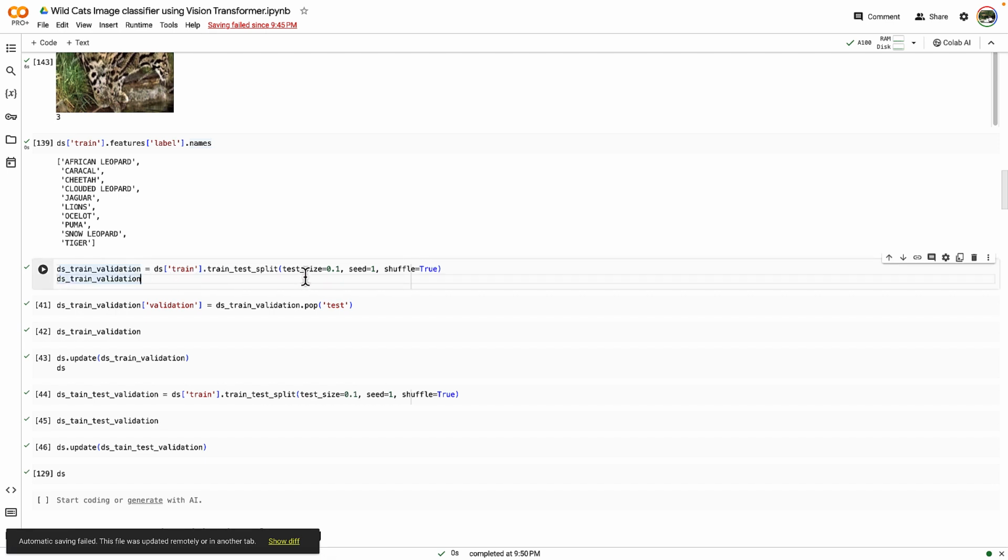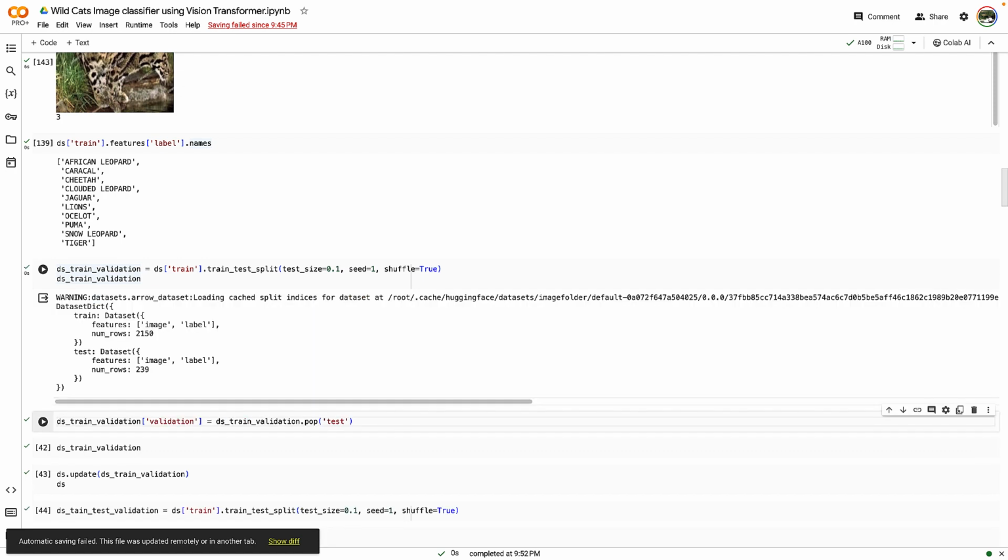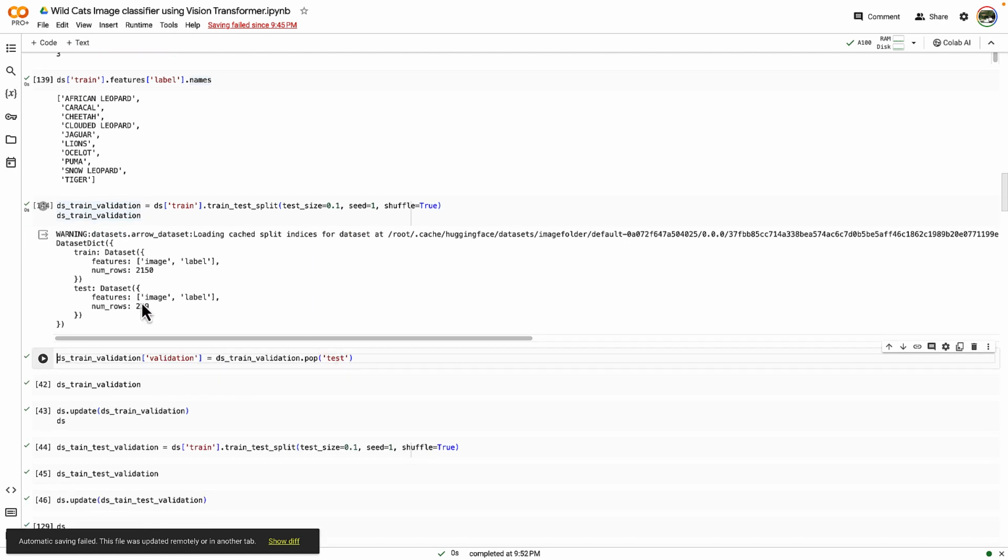So first, let's create a 10% validation set by using this code. And we will copy that. We will rename this test as validation.